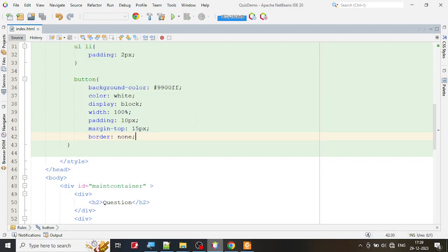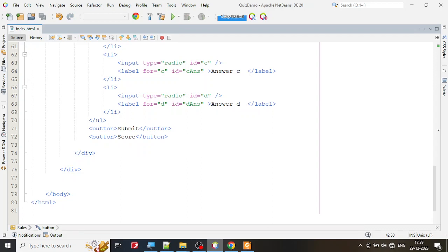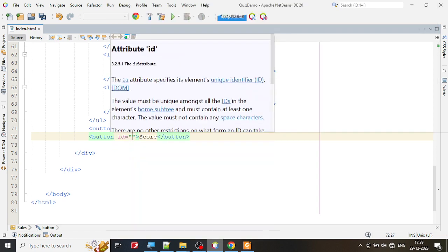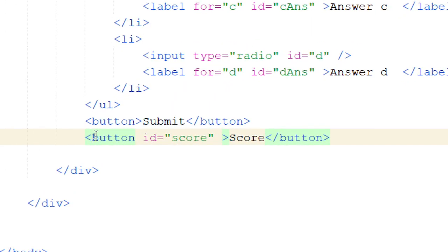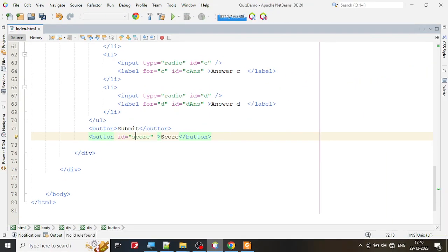How to fix that one is, when you want to be specific for a button, you have to give it some name. What name can you give? I'm going to give it an ID, and I'm going to call this as score. Just one name I'm giving. I'm going to call it as score, so that I can fix that. So for that second button, the score button, I'm giving an ID as score.